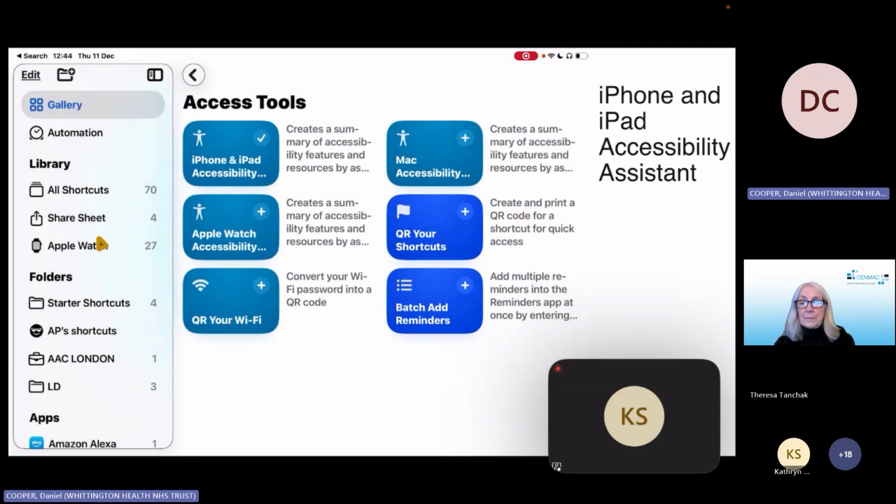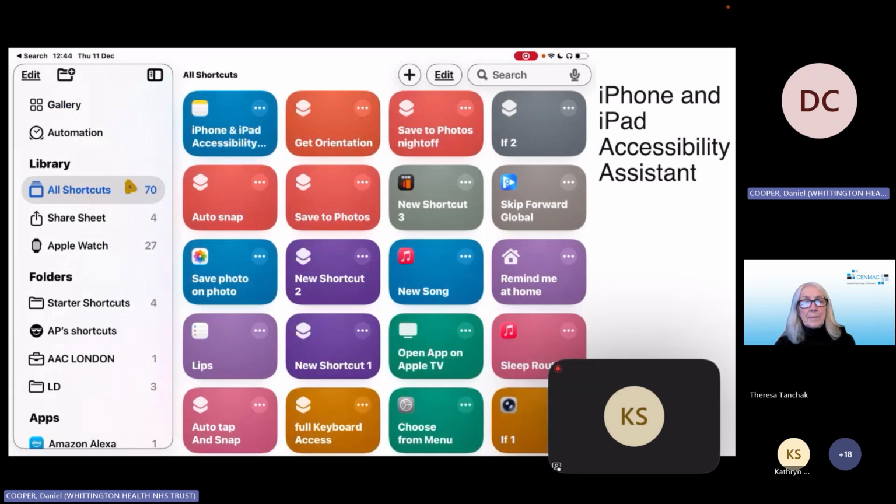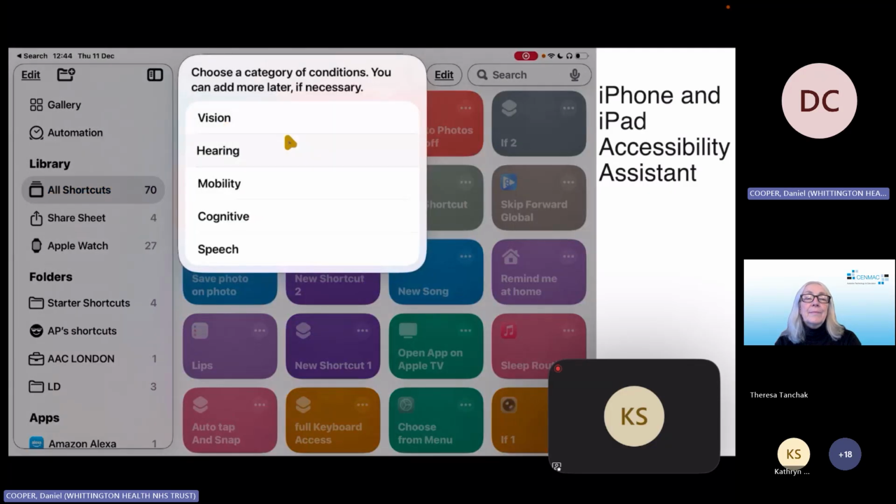Let's go into our shortcuts now. We've got it right there. When you click on any of these, they run a little automation. So we're going to click on this one, and it's going to run an automation that gives us an accessibility tool. So we click on that. Here's the automation. It asks you, what category of condition are we talking about here? Are you looking at hearing or mobility? So let's say it's vision.